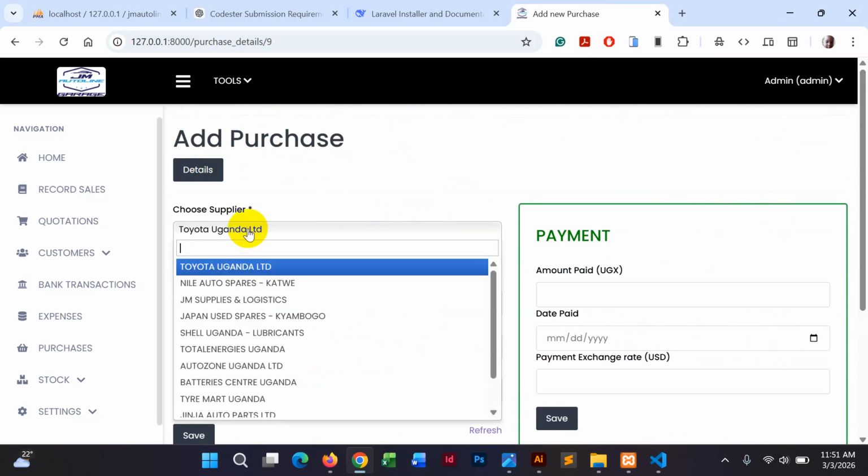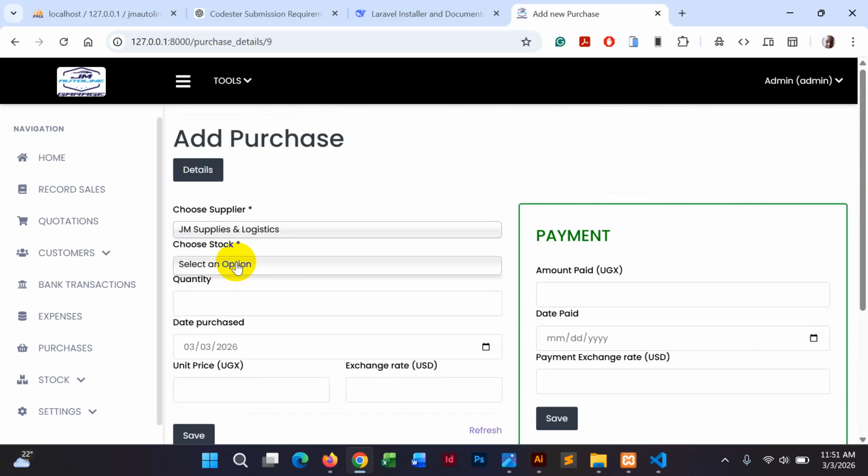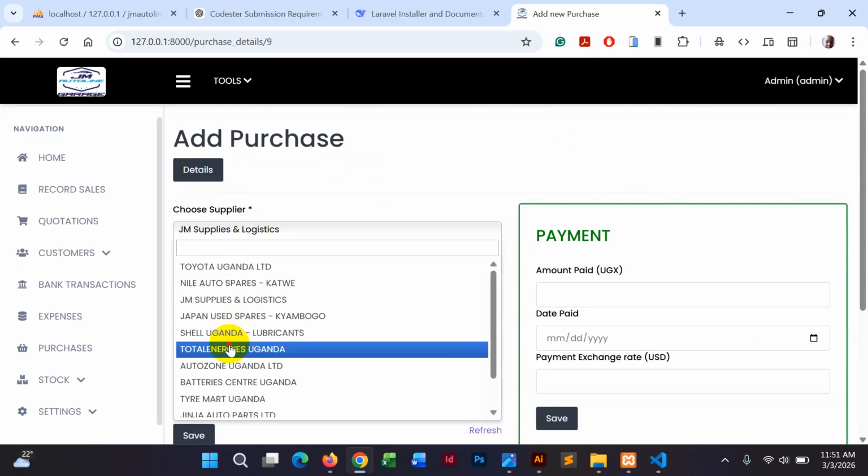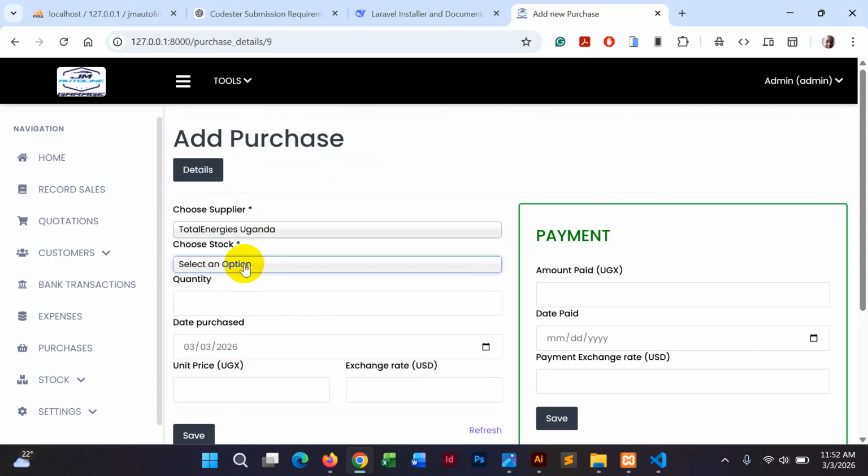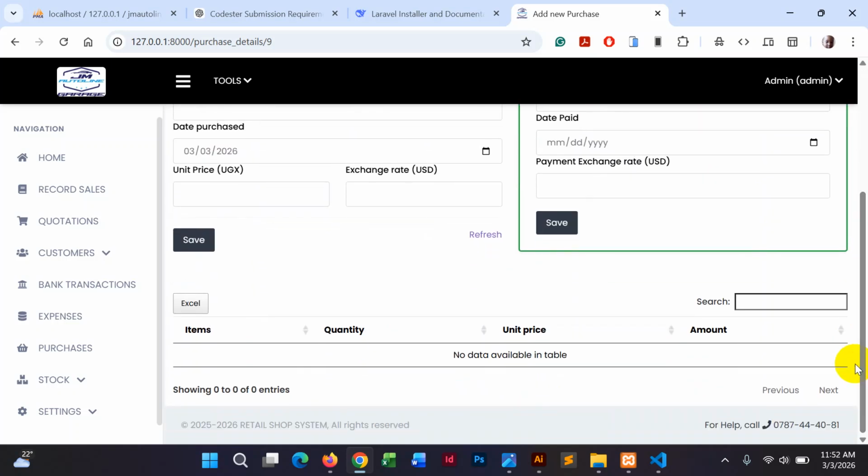For example, the one we don't have, you can choose this gym. Choose the stock. This one is not selected in any stock. Choose the stock will select immediately. Put the quantity, the date purchased, the price, and the exchange date, and the payments you made on that. You add here like that.